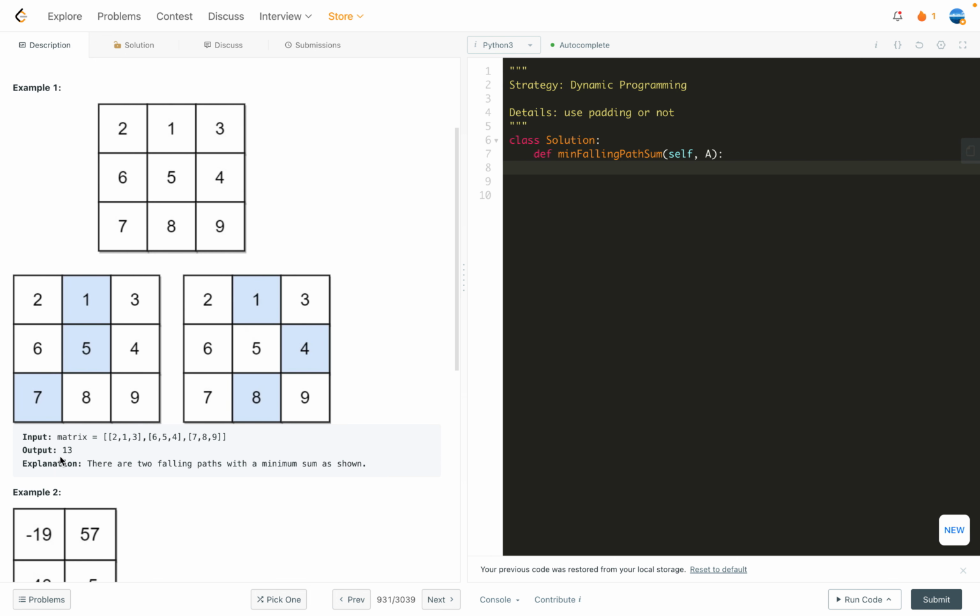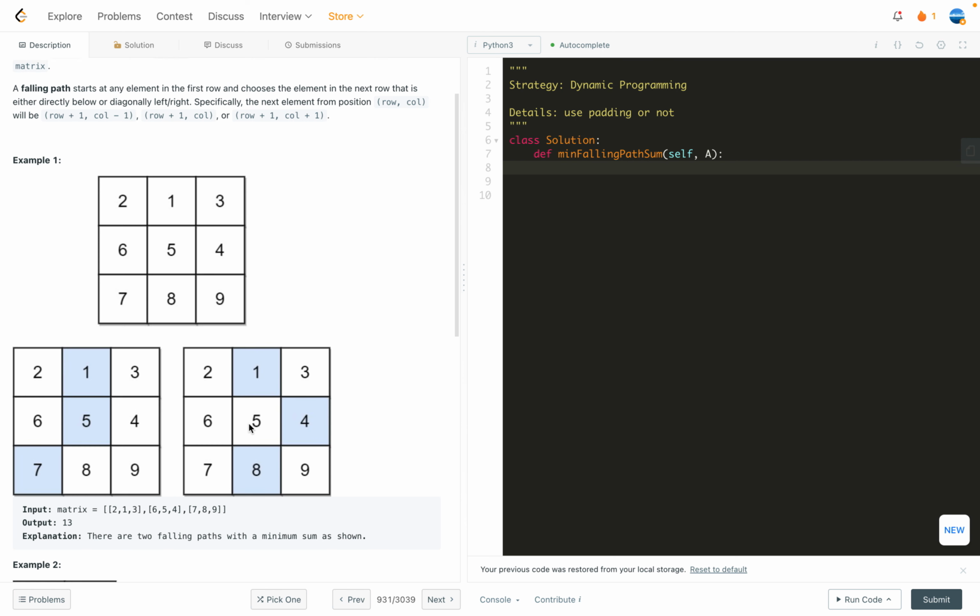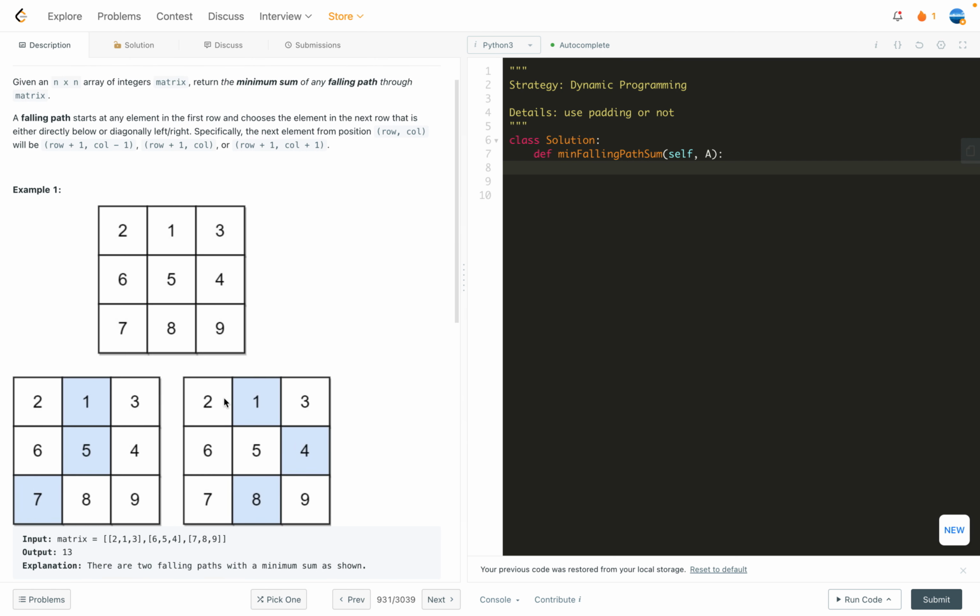Here you can see the example. It lists 13, right? You can see 1, 5, 7, and 1, 4, 8. But in practice, when we do this, we think in reverse. We look at one position, for example this 5 in the middle. How do we arrive at 5? We can arrive at 5 from 2, from 1, and from 3. But the minimal, if we arrive at 5, will be 1 plus 5. We choose the minimal of the ones that can reach 5 from the upper row.